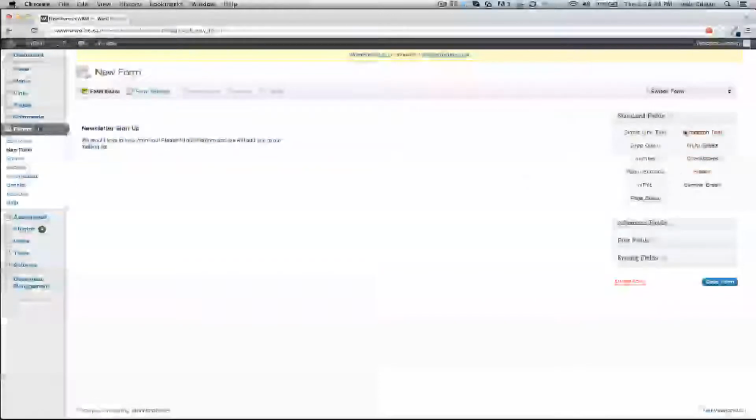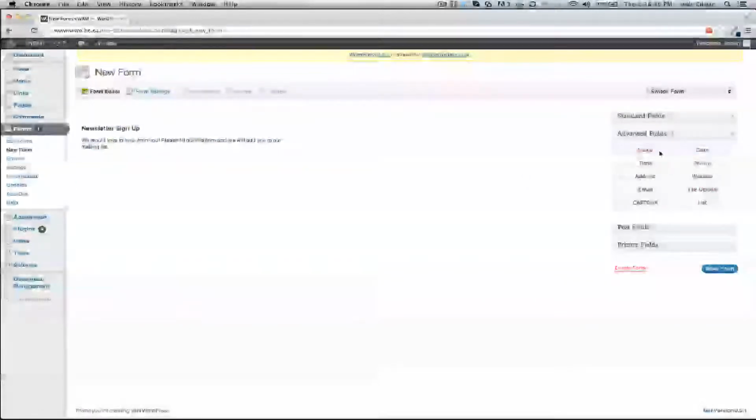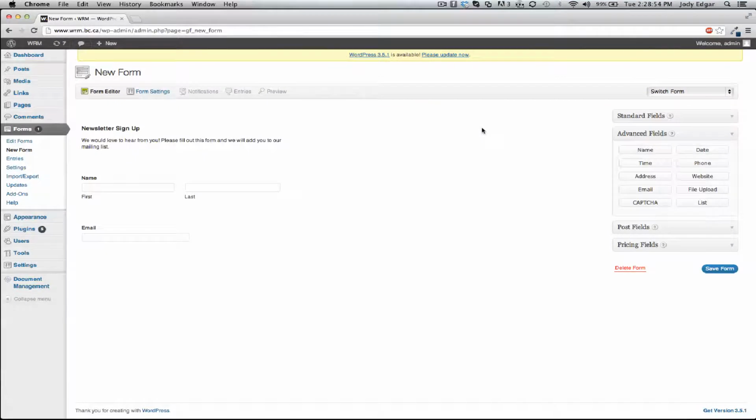And then what we're going to need in there is we're going to go in advanced field. We want their name, and we want their email. And that's pretty much what we want to do. So I've just very quickly created a form that I'm going to use on the website. Now the last step is how to actually put it on a page.